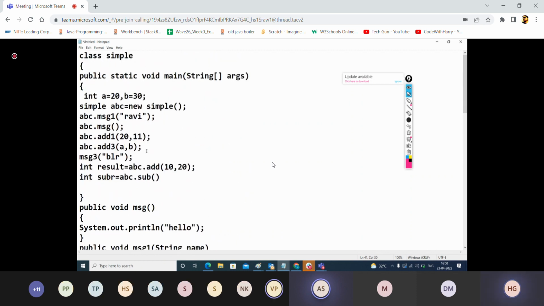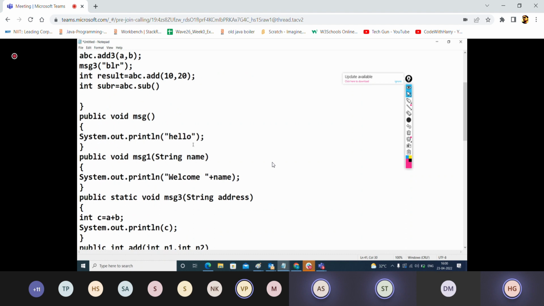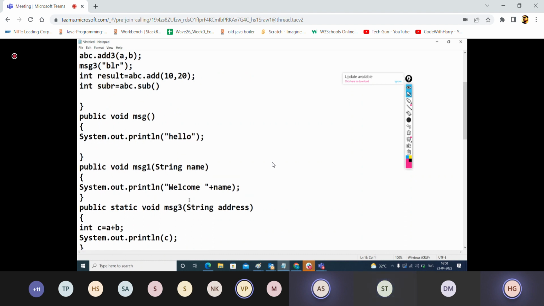Any other questions, guys? Can we call a static function from inside a non-static function, and vice versa? Yes, you can call it. From MSG you can call the static function MSG3. Vice versa as well: from the non-static function you can also call a static function. That is okay.